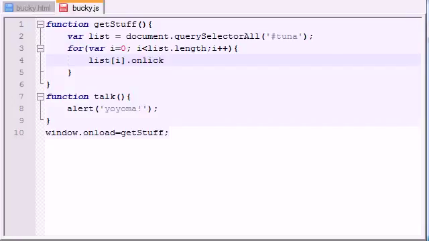onclick, not onlick, that is disgusting. onclick = talk. Now again, say we have 5 different things in our list. The very first time this cycles through, it's going to go list[0].onclick = talk, list[1].onclick = talk, list[2], 3, and 4 onclick = talk. So then all of those elements get the functionality that whenever we click them, it calls this function right here.